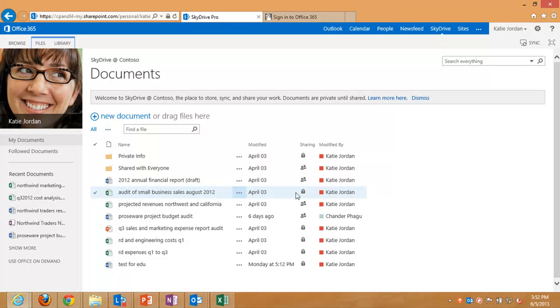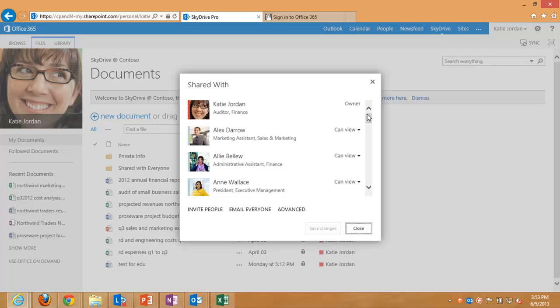Before the recent update, it could sometimes be tricky to know who had permissions and who didn't. But now you have this sharing view, and you can easily see, for example, who you've shared documents with and what their rights are. So here you can see this has been shared with a lot of people, but they're all just viewers of that.